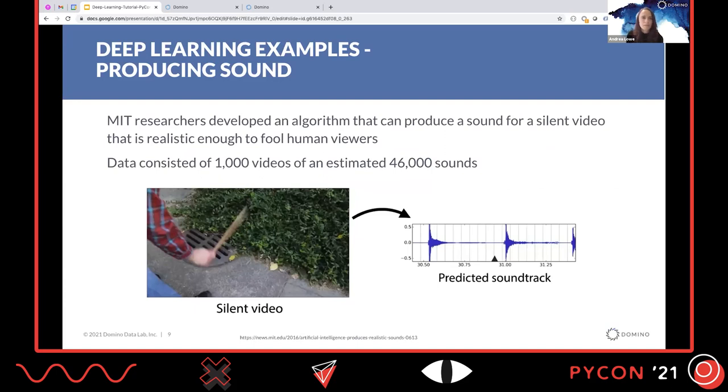So we'll compare the image and the audio. For robots to navigate the world, they have to be able to make these assumptions about their surroundings and what might happen next. So at MIT, they've been developing this algorithm that will produce sound for a silent video. They actually made it realistic enough to fool human viewers. And so this is an example of what that is.